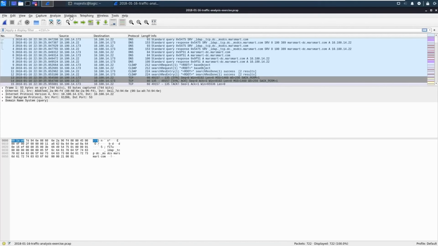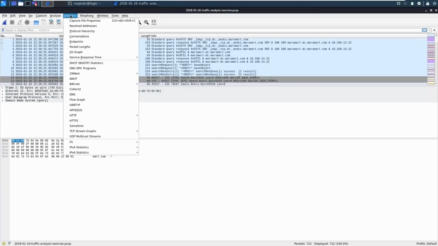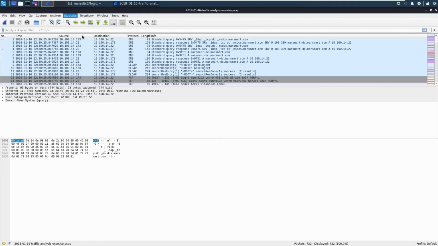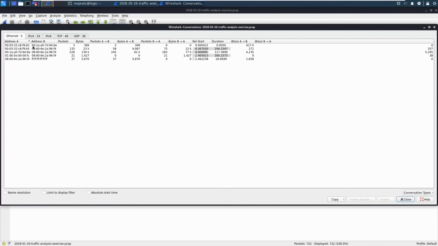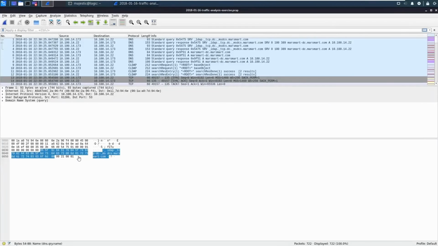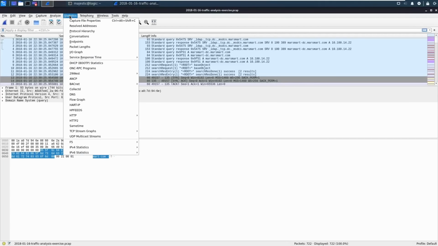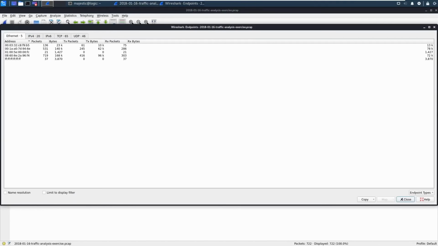Another thing to look at is statistics. When you click on statistics, you have a bunch of options. One of the ones I like to tell people to look at is conversations and endpoints. For conversations, you can see who's talking to what and how much information is being transferred. Something else to look at under statistics would be endpoints. This would list the endpoints in a different manner and also give you the amount of bytes that's being transferred.